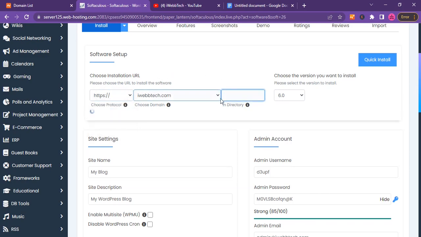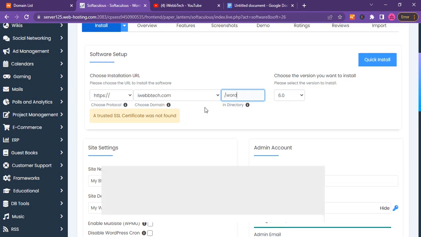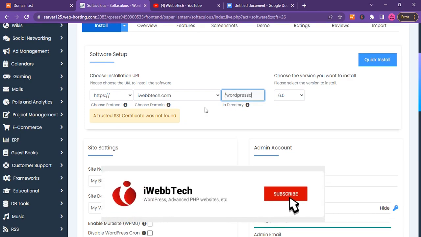So now, if it's your first time installing WordPress and if you want WordPress to be installed on the main domain, you don't have to put anything here, you just want to install WordPress on your website.com. So you don't have to put anything in this directory field here, but for my sake I want to install it into a directory. So I just go WordPress demo.